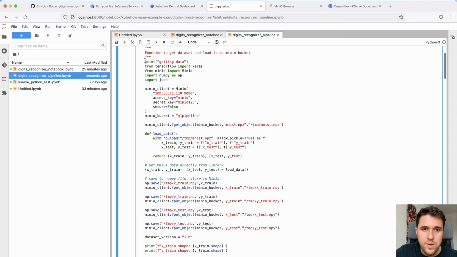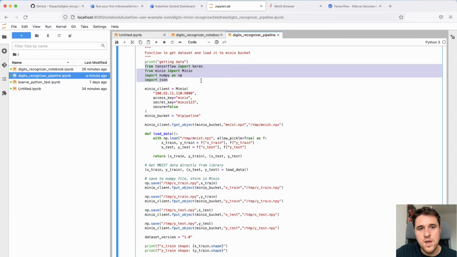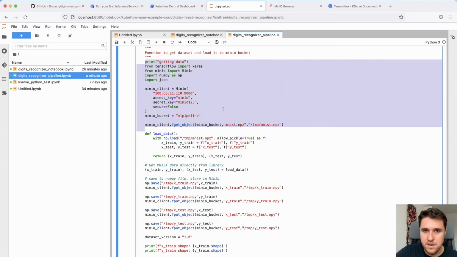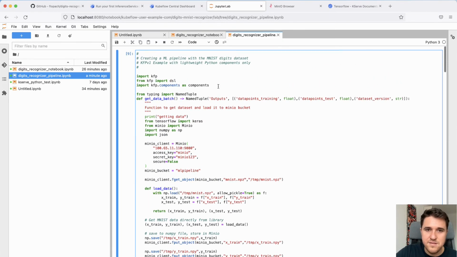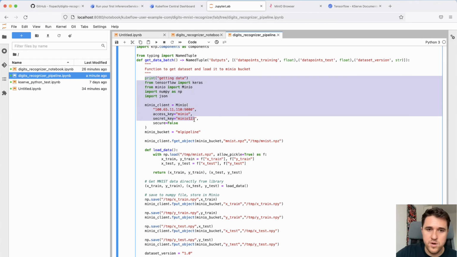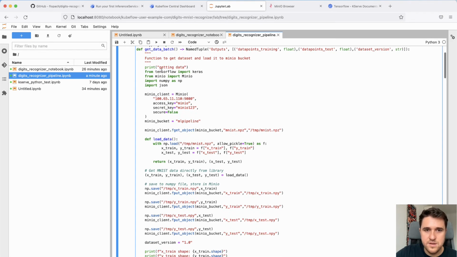And here we run this. This is why we need to import it again from here. This code will be run in the container, so this is why we can't import everything at the top. So we import TensorFlow and everything. We are connecting to our MinIO client. So here, this is the IP address of the MinIO client.